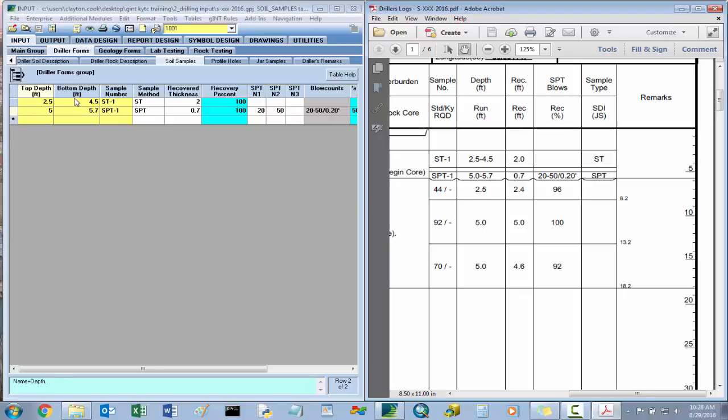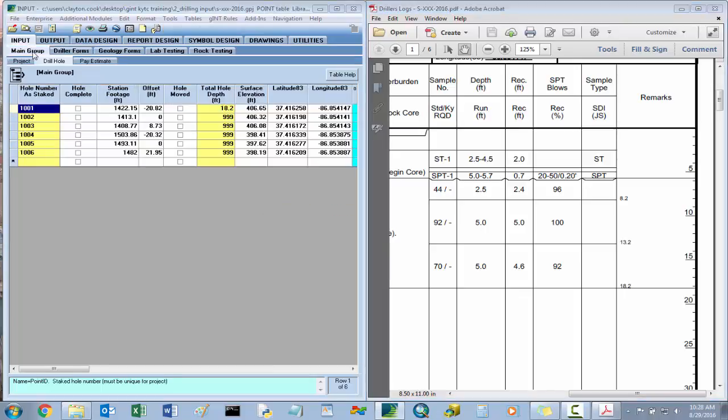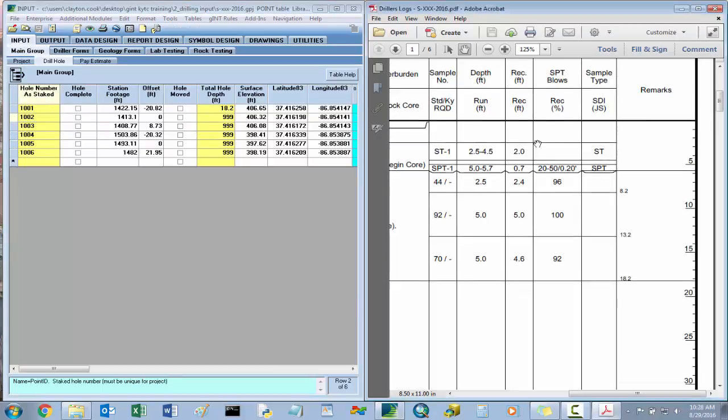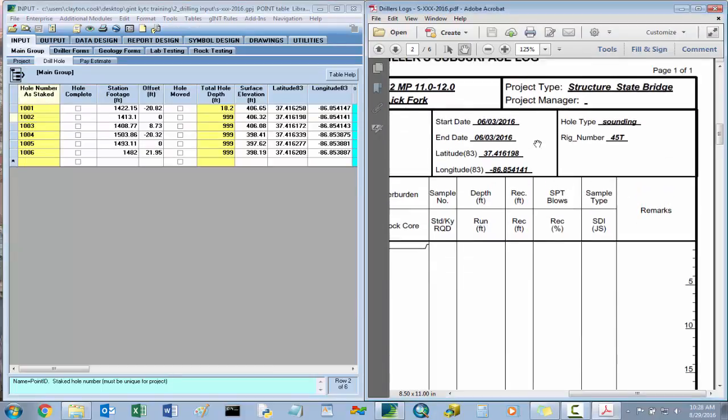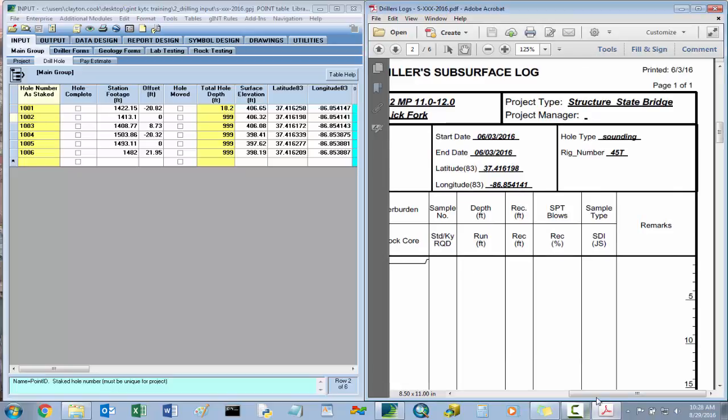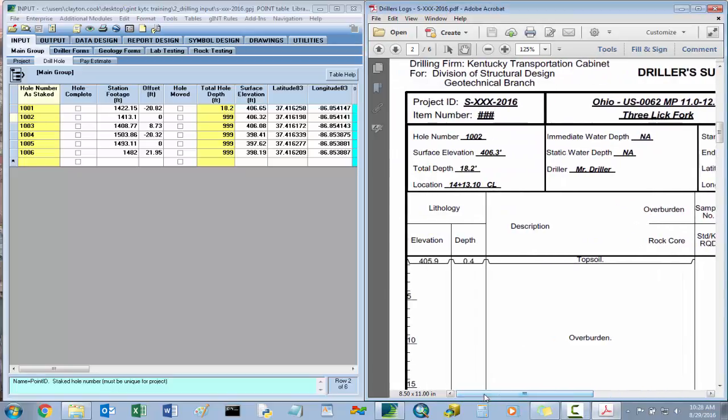So we'll move on to hole 1002. Go back to our main group, hole 1002. I'll scroll down here to 1002. So hole 1002, total hole depth was 18.2 feet.